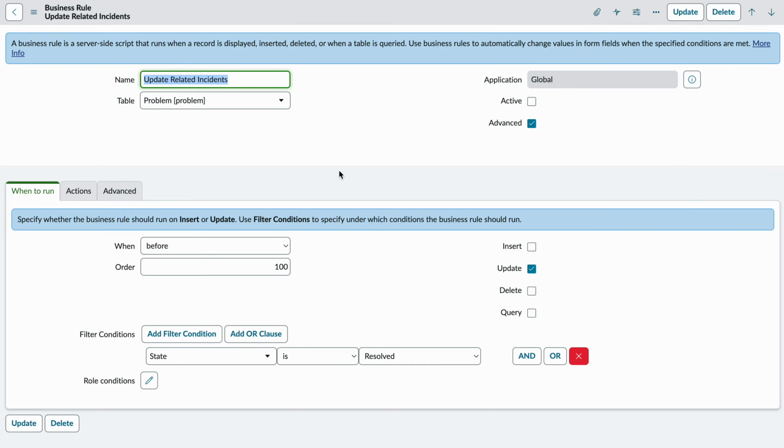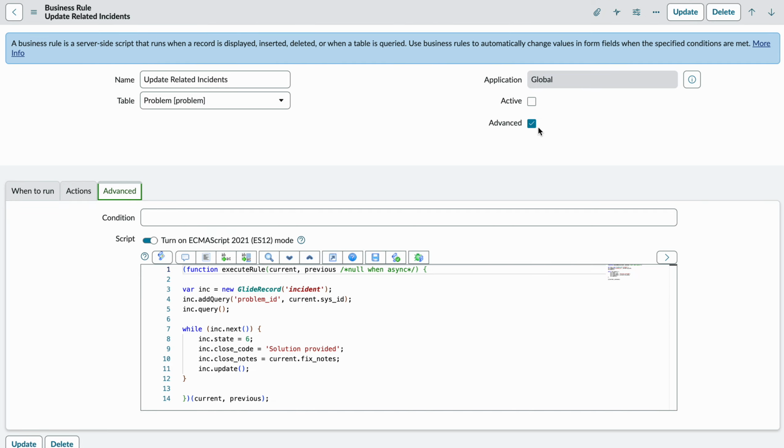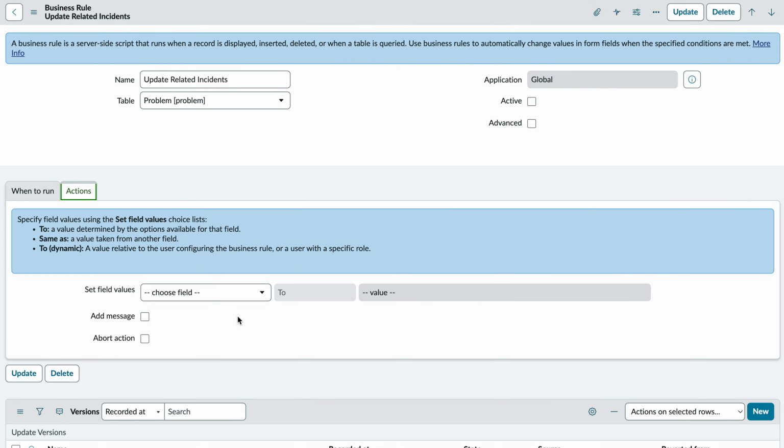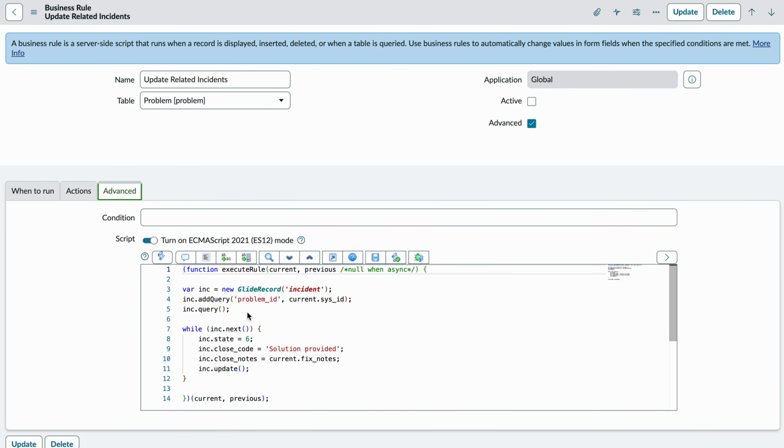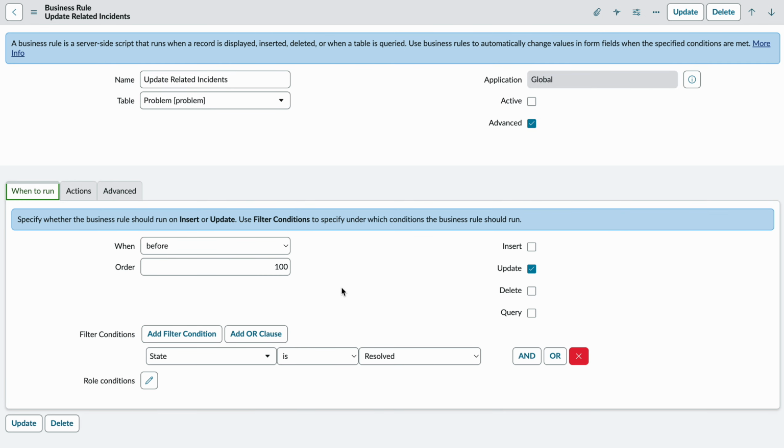I selected advanced because we want this section to appear, which is our JavaScript section. You can do very simple set field values and add messages, but we want to run some complex scripts, so we're going to add the advanced section here, and set when we want this to run. We're going to run this after, so I'm going to change that to after, and then the order. If you want this to run as the first business rule based on the operations, then you would want to put this as 100.